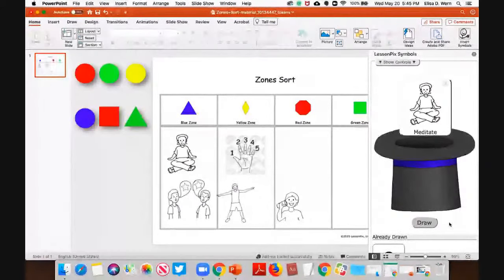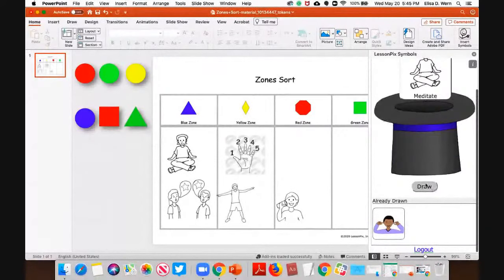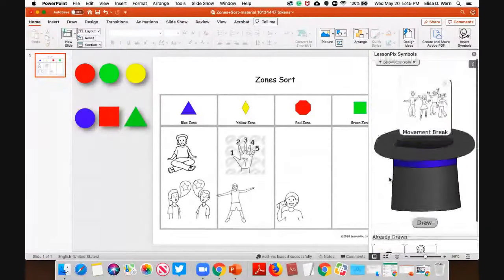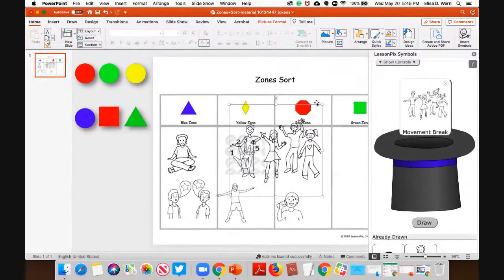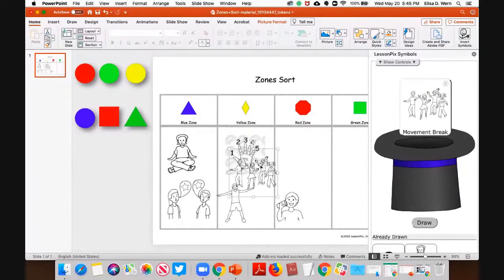Having the cards already drawn down there is helpful so that we could go back and talk through them. If I wanted to put movement right here, I do have to click and resize, but that's really not a problem, because the goal of this activity is that they're figuring out activities that would work to help them no matter what zone they're in. So that is one example.